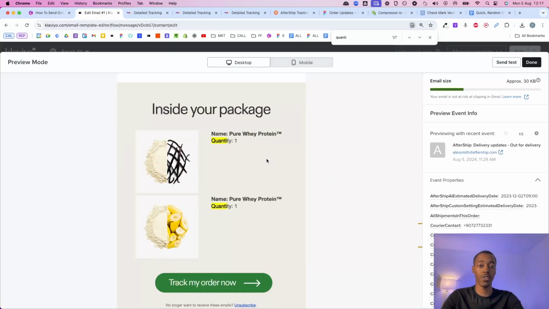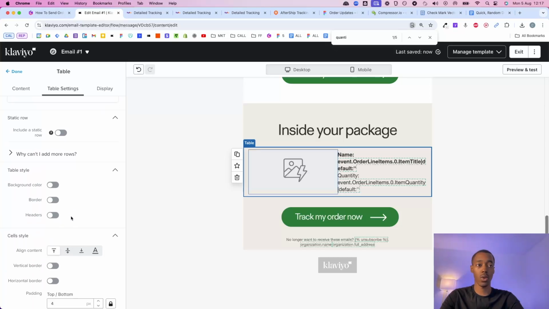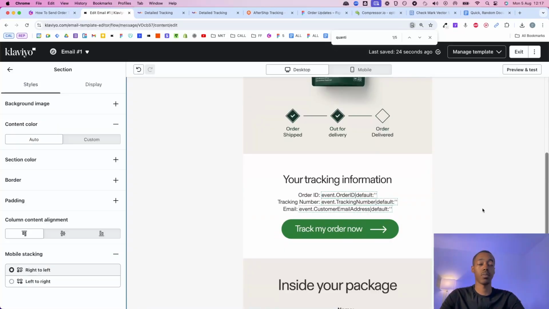You can always shift every detail in that section right here. Shift the size of the images, the alignment, the table setting, the colors, everything is truly customizable. But yeah, I think it looks good.